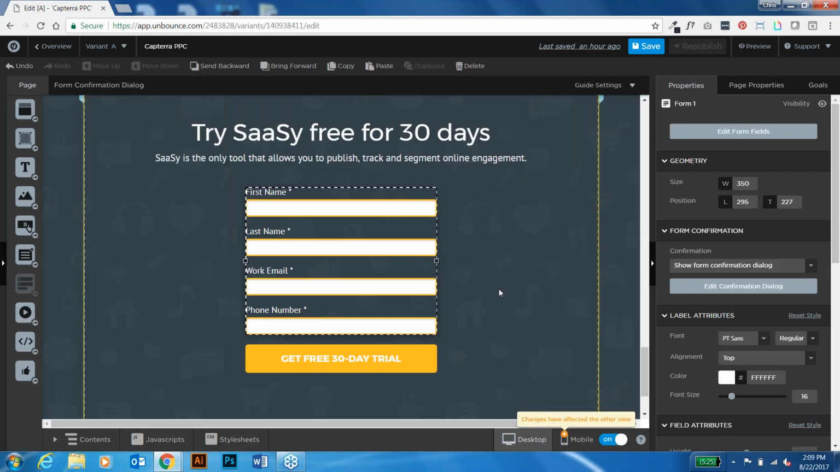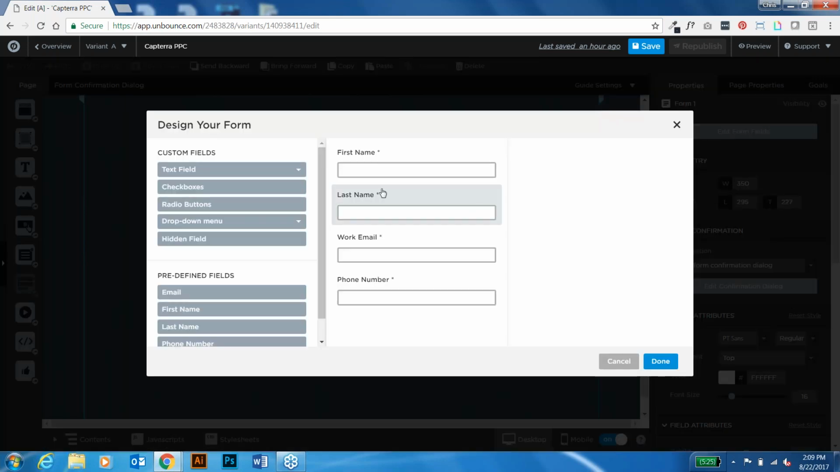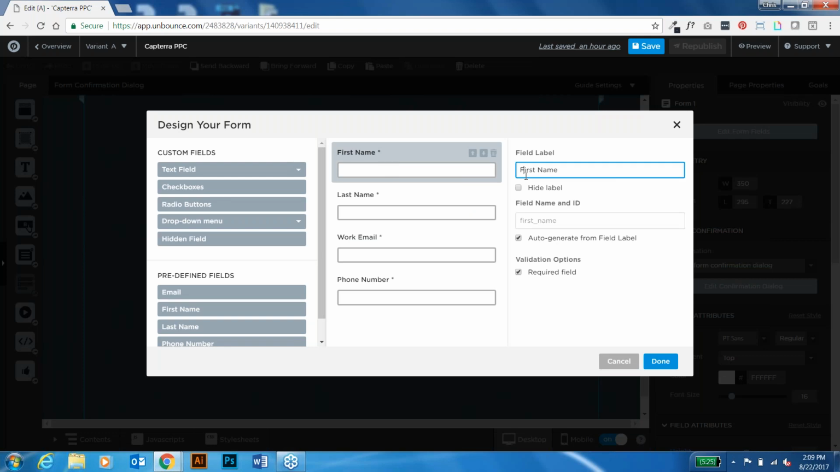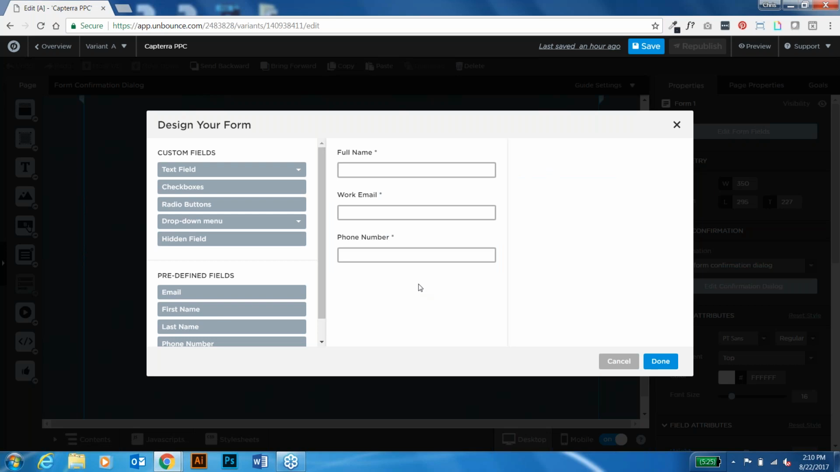Some other things that you might need to do to a form would be adding or removing fields. So let's say that instead of capturing first name and last name separately, you want to capture that as one field. So we can go back to the form editor. I'll change this to full name. And then I'll select the last name and delete it by clicking the little trash can icon.